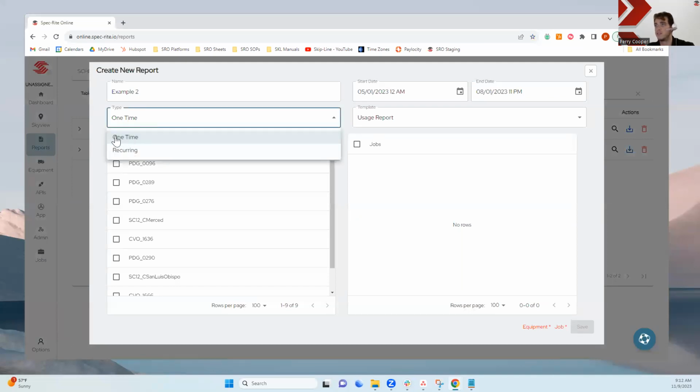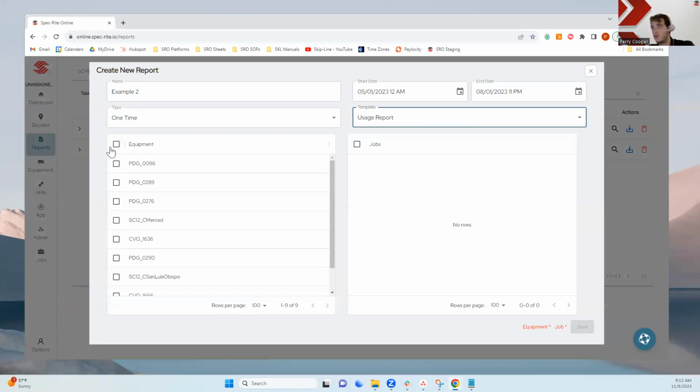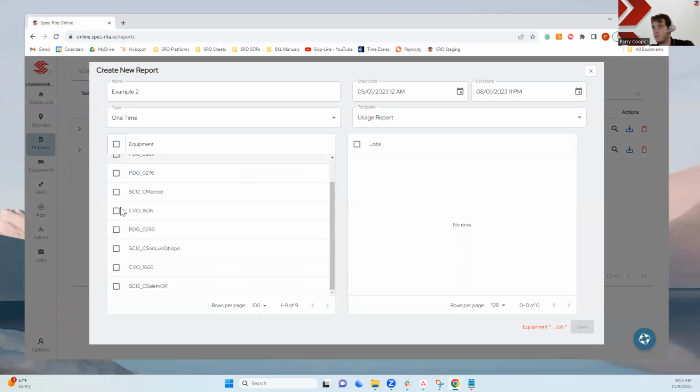Make sure this is set to one time unless you want it to be a scheduled report. There's another video for that, but for one-time reports, just make sure this is set to one time. Template, you can change your template in case you picked the wrong one when initially opening the pop-up here. I'll just leave that on usage. Equipment, second to last field you need to fill out. You can select all. You can deselect particular ones if you don't want to include a specific truck, or you can just pick one, which I'll do here.